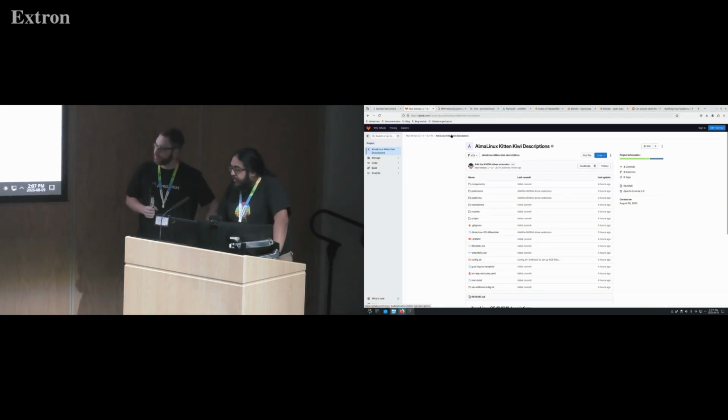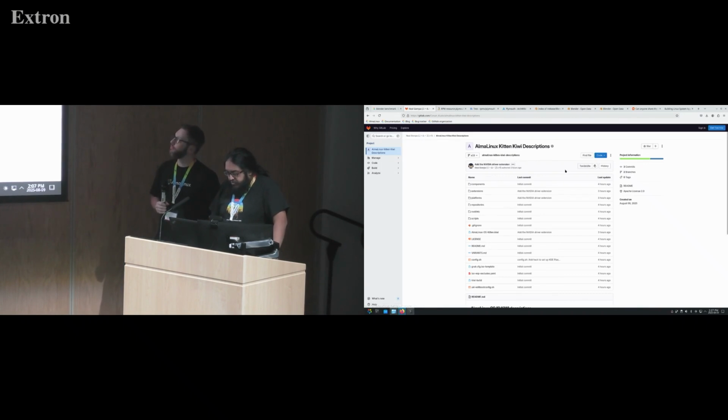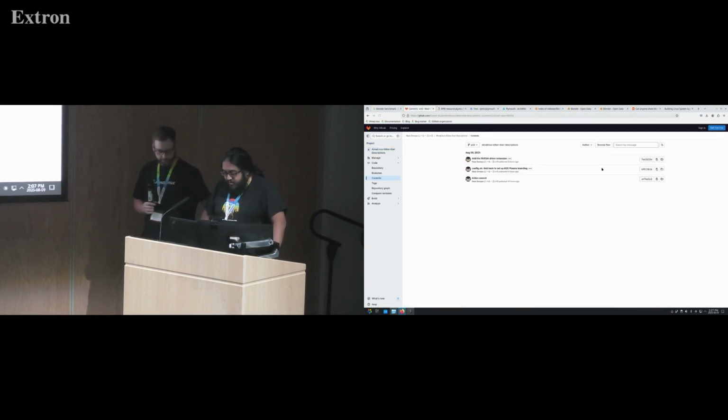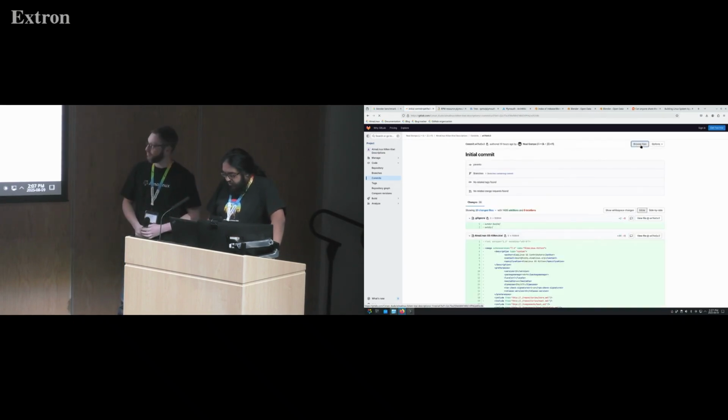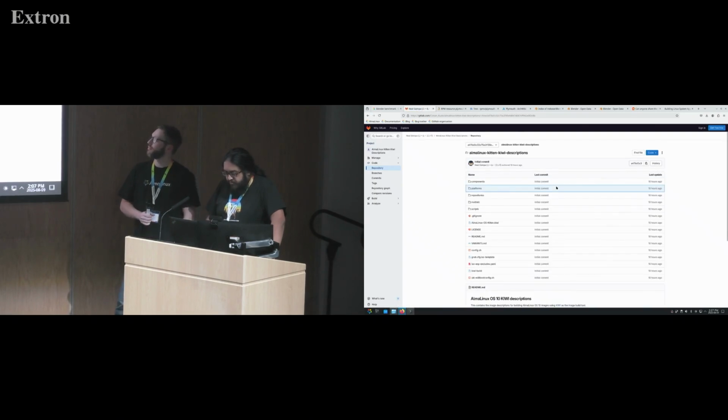Right, so here I have this AlmaLinux Kitten description that I made actually this morning. So yeah, you can tell that we worked hard. So at this initial setup, we're just going to go to browse files because looking at it from the diff side is weird.